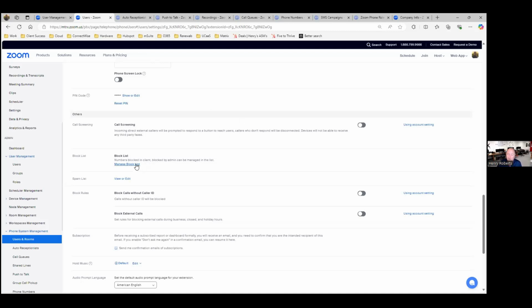Of course, we can block phone numbers on an individual level, or we can block them at a higher level from coming into the system. But this is where your phone numbers that are blocked are. And if you're going to add them, you can add them in here. So if you've got some spam callers that are regularly calling you, you can block them here.